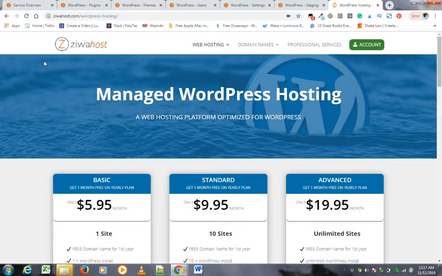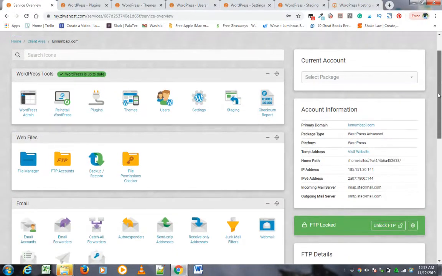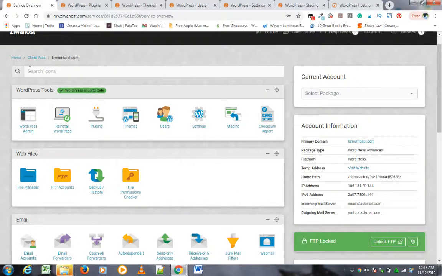Now, if you log into your cPanel or the control panel, you will be having something like this. The first section is for the WordPress tools. The first thing that you'll be able to see is if you have installed WordPress, and if you have installed it, is it up to date? If it's not up to date, it will show you, and you will be able to update just by one click.